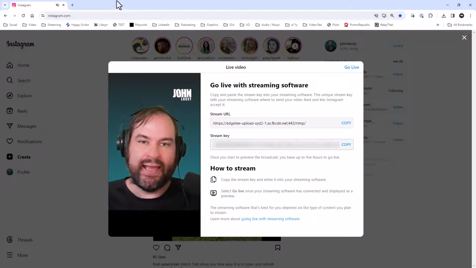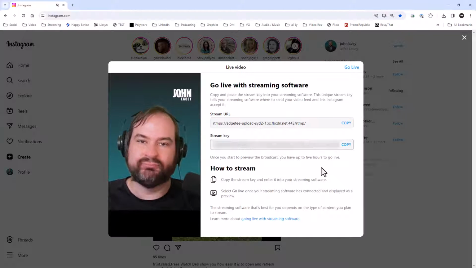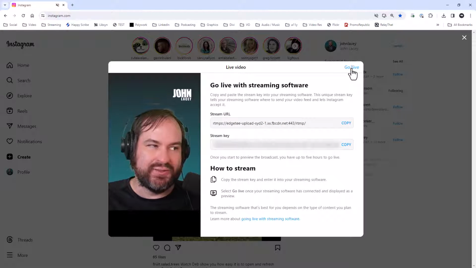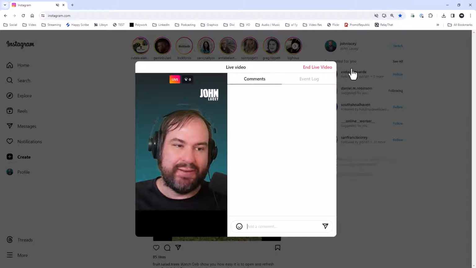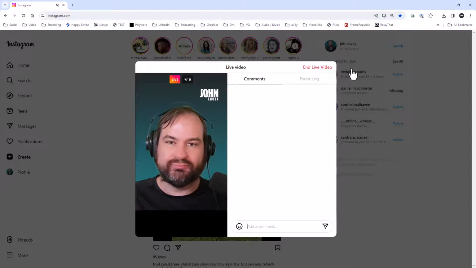Okay, the other thing that's probably worthwhile doing is actually muting your tab here, because otherwise you will hear yourself back and that's incredibly annoying. So I'm going to hit the go live button. And there is definitely a bit of a lag here. So just keep that in mind when you are going live on Instagram.